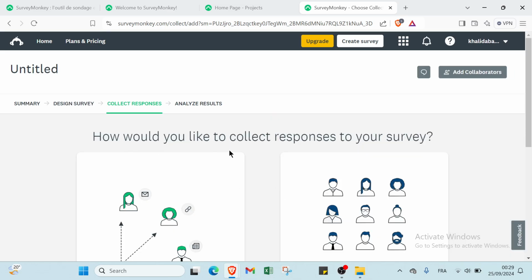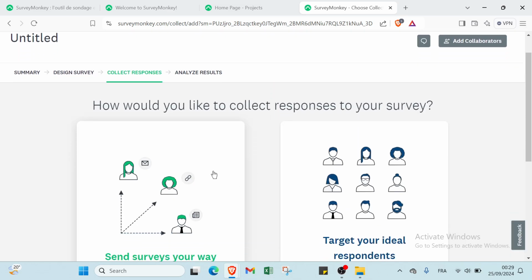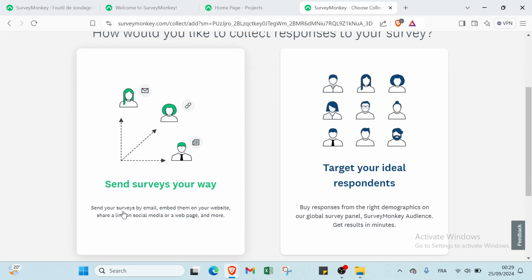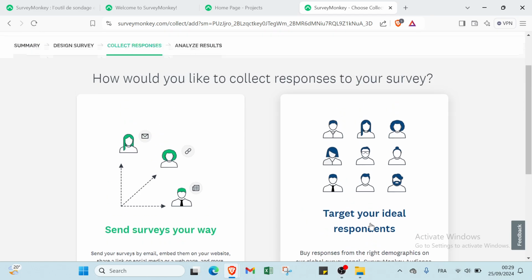About this one, we have here how do you like to collect responses to your survey. The first one, send surveys your way. Send your surveys by email, embed them on your website, share a link on social media, a web page, and more. Then we have target your ideal respondents. Buy responses from the right demographics on our global survey panel, SurveyMonkey Audience, get results in minutes.